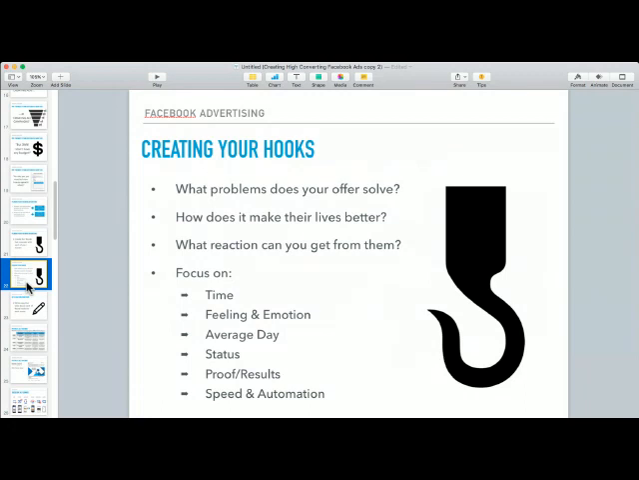And another big one is the speed that you can get things done, and also automation is another big thing for businesses these days, and how you can make people's lives easier. Again, this links heavily to time, but it's a really big selling point. So trying to focus on those different hooks.